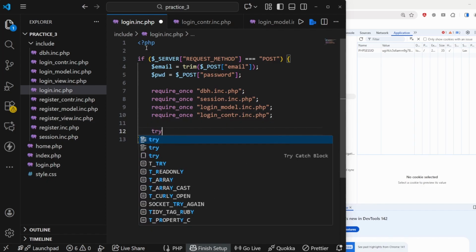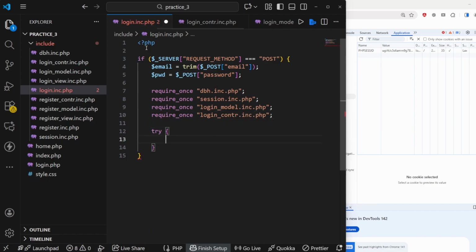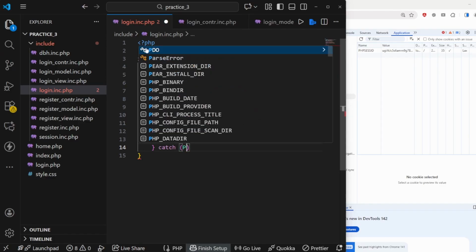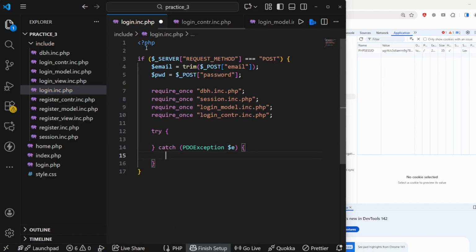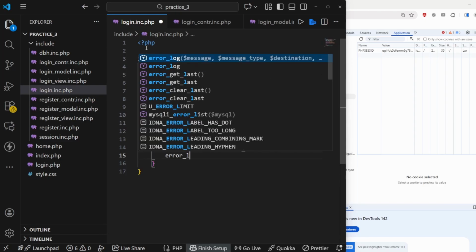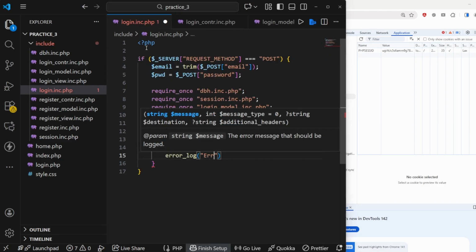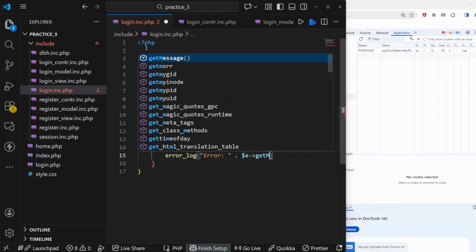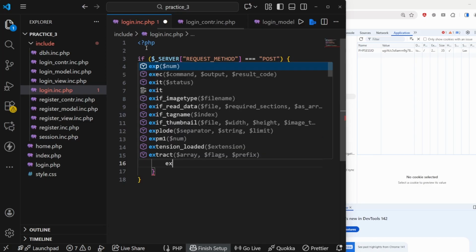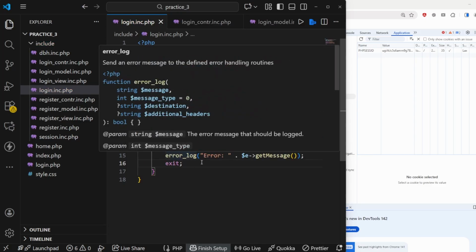Now we need a try catch block again. In case we're getting an error, we're getting a PDO exception object that we can name E. If we get this error, we're going to use error_log, and I'm just going to say "Error: " and I'm going to concatenate that error with our error message that I get by using getMessage, like so. And I'm just going to exit the program. So we'll stop the code from execution.